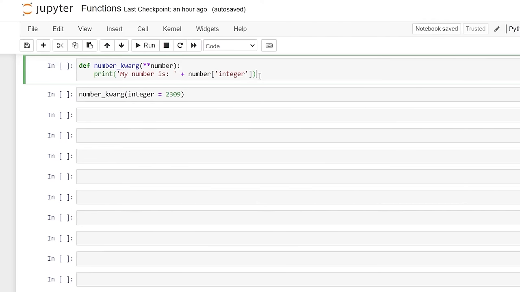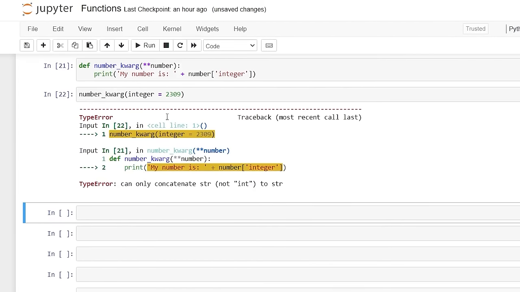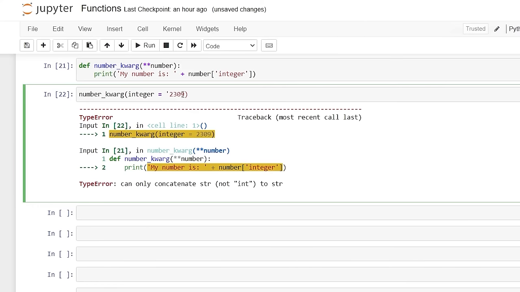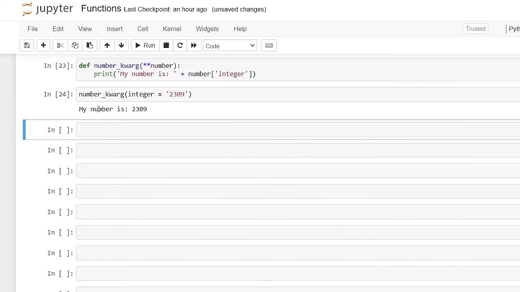But what this allows us to do is put as many keyword arguments in here as we want later, and I'll show you in just a second. For us, we're just creating this key and this value when we are calling it within the function. So now when we create this and run this, oh, whoops, I forgot, this has to be a string. So let's run this again. Now we'll say my number is 2309.